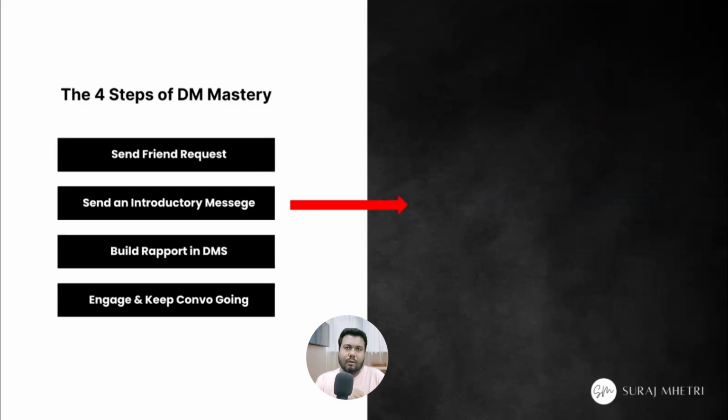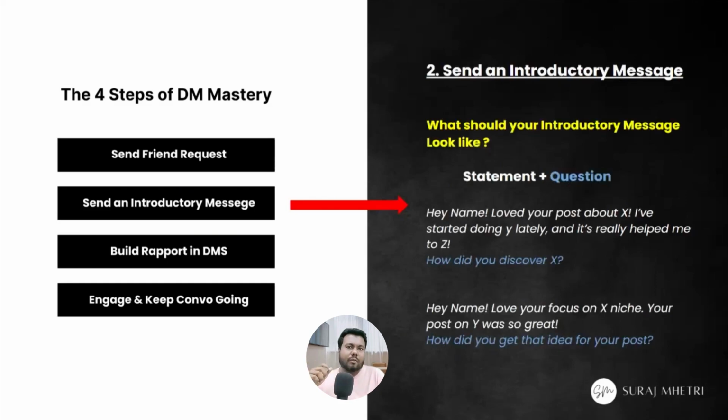So now the thing is, what should your introductory message look like? There are various ways to craft your introductory message, and it will change over time as you find what works best for you. All right. There is a super simple formula for crafting your introductory message. That is a statement plus question. A statement plus a following question. Number one, make a statement. Open up with a sentence that starts from the conversations that happened in the previous engagement and then ask a follow-up question.